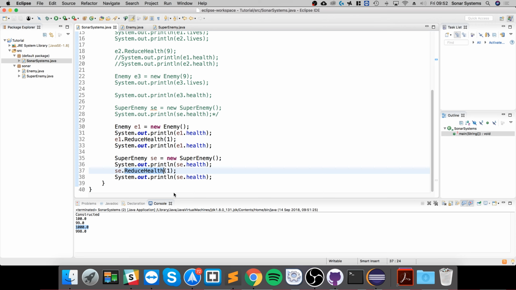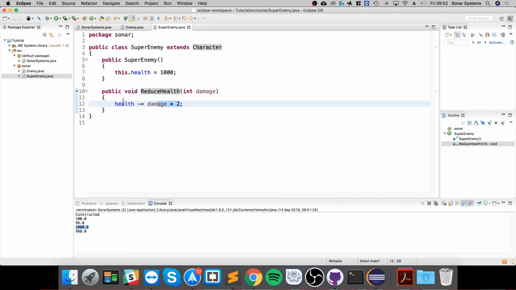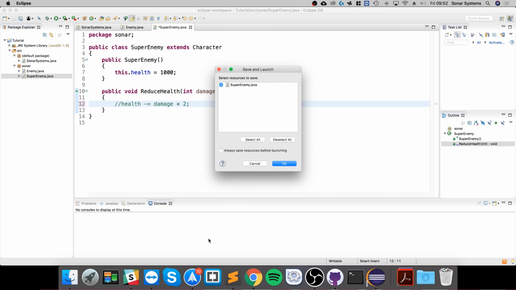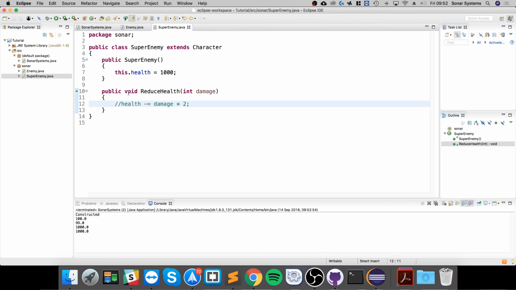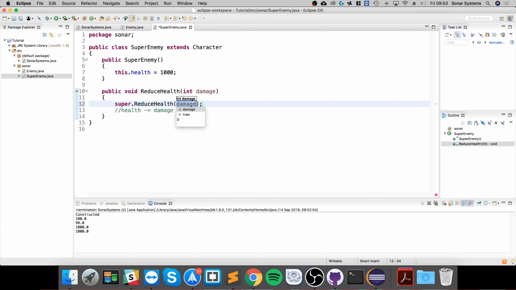Let me just show you one other thing, and this is useful in a variety of places with classes, and that's the super keyword. If I go to the super enemy Java file, and, for example, comment that out and run it, I can see we still get 1000. If instead I were to do super.reduceHealth, and I'll just pass in the damage, let's see what we get. We get 999. So what does this super keyword do?